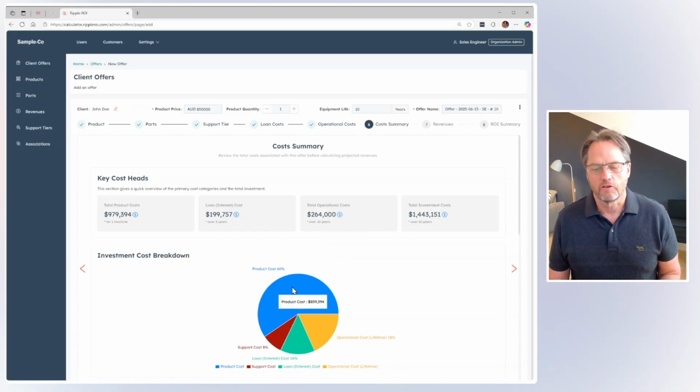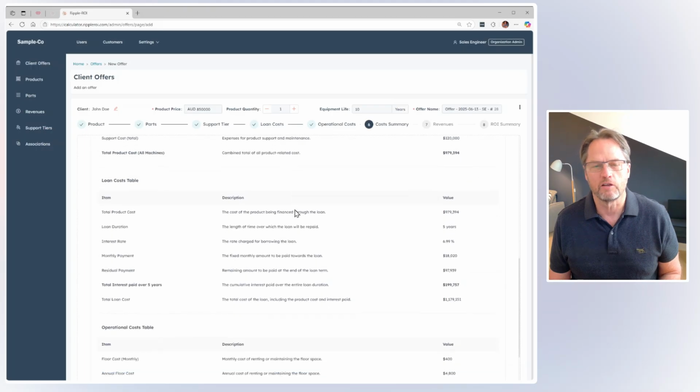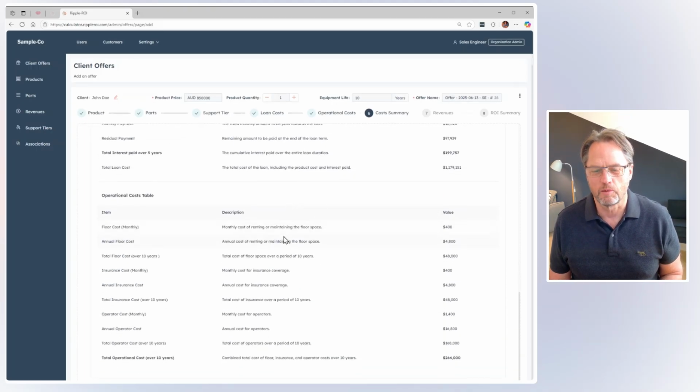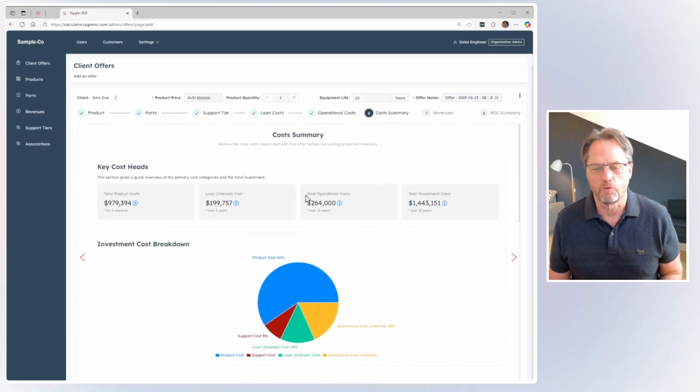So we've got here on the graph, we can see the product cost was $859,000. We've got support, interest on the loan, and also the operational costs are all listed here in the pie chart. We can also scroll down and have a closer look at all of those values. They're included in the summary down here. But basically the ones that are most important are listed here at the top. So let's click on the next button.